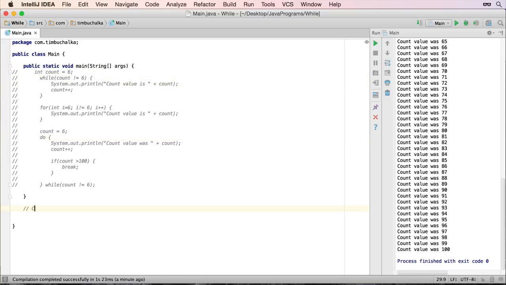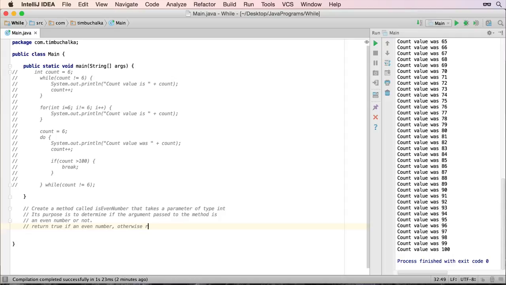So it's challenge time. Okay, so the challenge is to create a method called isEvenNumber, and it takes a parameter of type int. So the purpose of the method is to determine whether or not the argument that's been passed to the method, the int in other words, is an even number or not. If it is an even number, return true. Otherwise, return false. I'll give you a bit of a hint here to look at using the remainder operator. All right, go ahead and try that out and see if you can figure it out. Pause the video now and come back once you've tried it out and to check what I've come up with.